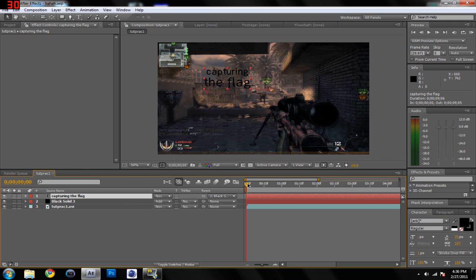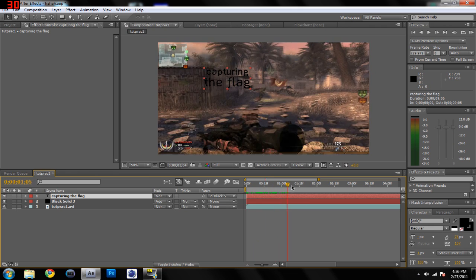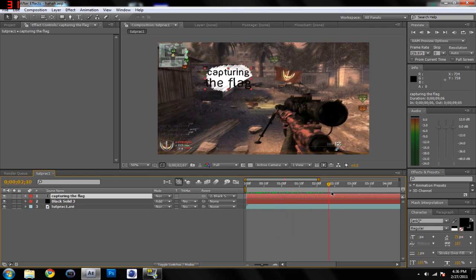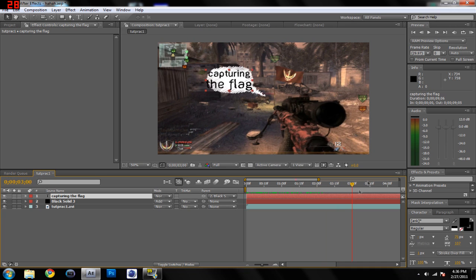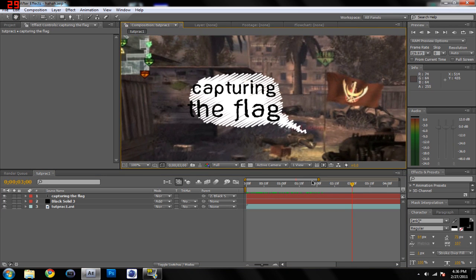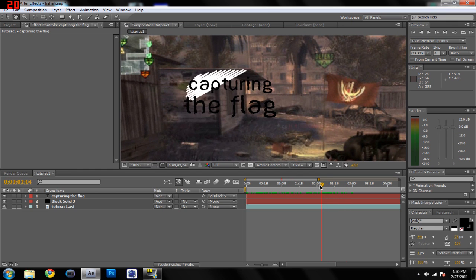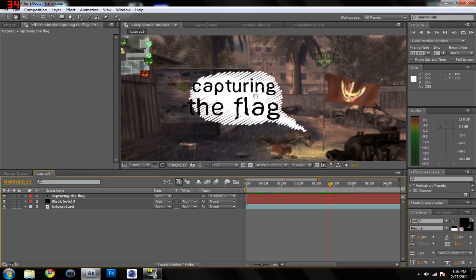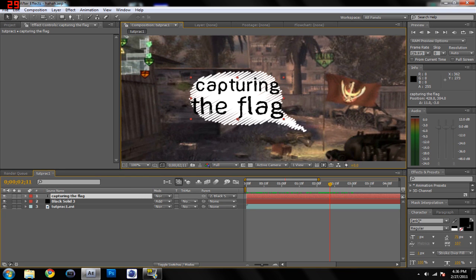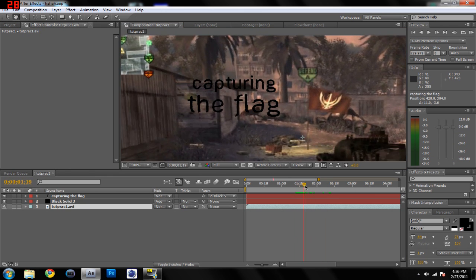So what you're going to have now is capturing the flag motion tracked to the speech bubble. So wherever the speech bubble is, that's where capturing the flag is going to be. I don't know if you can tell right there, but it actually is moving with the speech bubble itself. Right here it's a little bit off. We can just click on this and drag it, and it's going to stay pretty good. So I'm just going to leave it like that because it looks good. Definitely take your time with this. I'm just doing this quick.